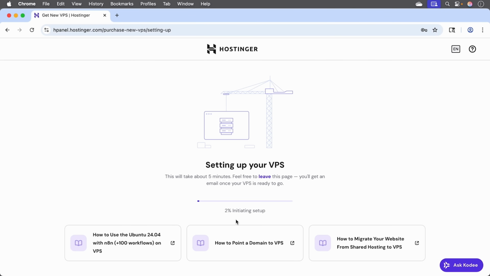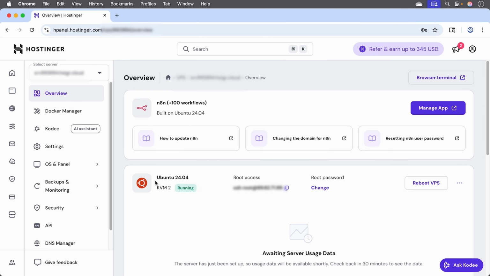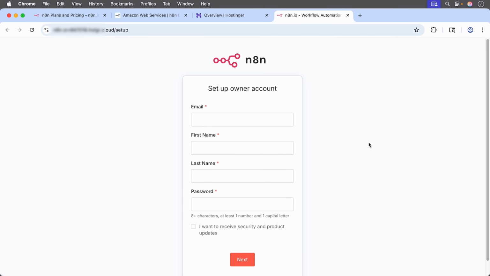It'll then take a few minutes to set up your VPS. And once the setup is complete, click Manage VPS to access your new n8n instance. You can see it here at the top of the screen, and we'll click Manage App to go into it. The first time you access it, you'll be prompted to create the owner account. So this is the account you'll use to get into your n8n installation. So fill out the info here, create a password, and click Next.